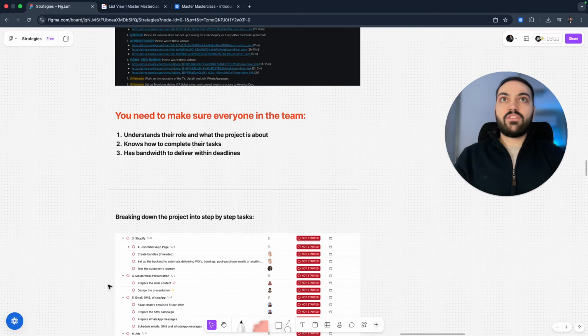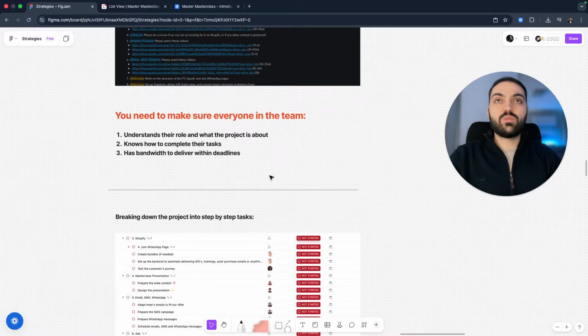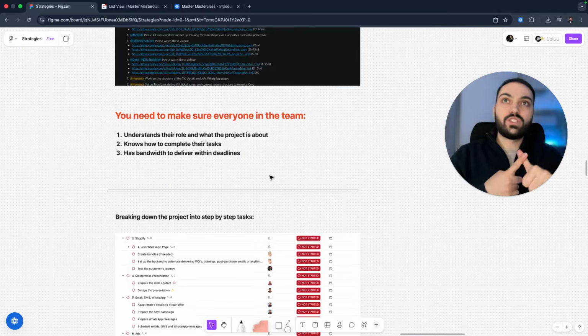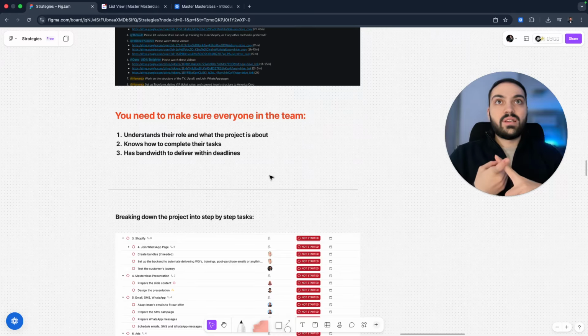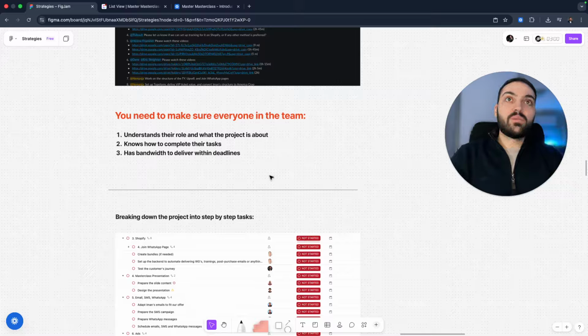A few more things that are very, very important before you even start briefing any of the projects, and what's important to mention during briefing of any of your future projects, is that you need to make sure that everyone in the team first of all understands what is their role and what the whole project is about. I already talked about that. They need to know how to complete their own tasks, and if they don't know how to do it, they need to be either proactive enough to figure it out themselves, or you need to be the one who is going to teach them about the process on how you are planning to do that.